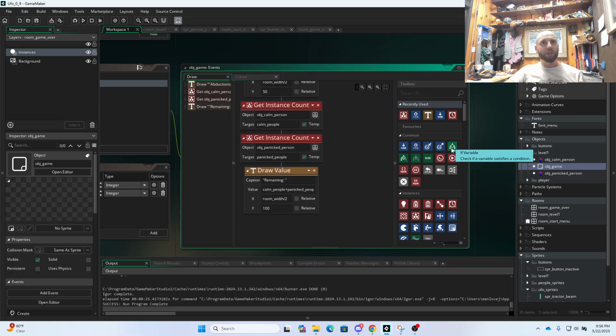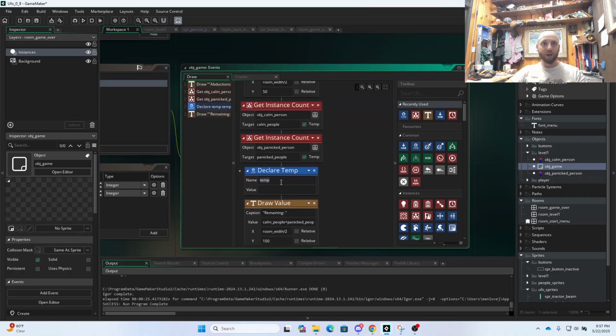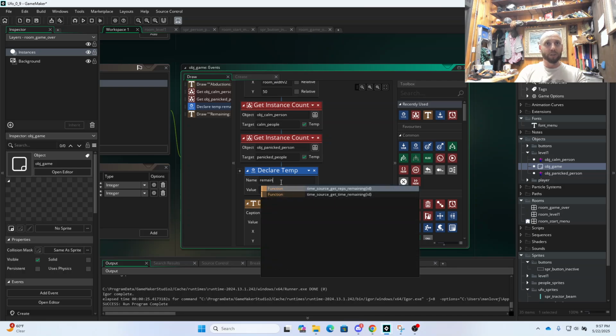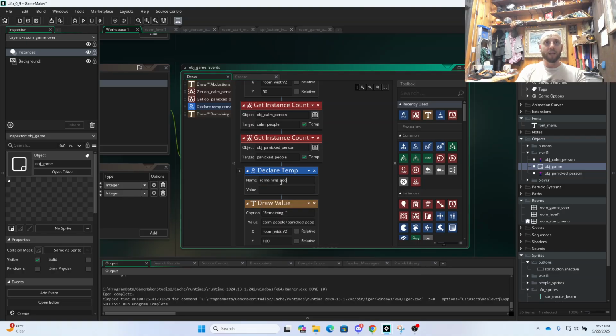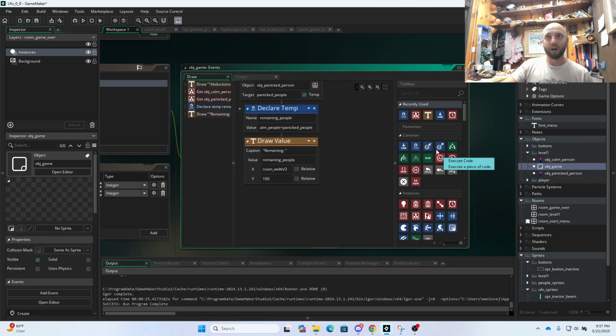Now we just need to do a little logic. I want to assign this to a variable though, because I'm going to use it for something. So I am going to declare a temporary variable here that I'm going to call remaining people. I'm going to take the value that I used in here, copy it, and paste it in there. Great. Now I just have a variable that I can use, and that's this remaining people variable.